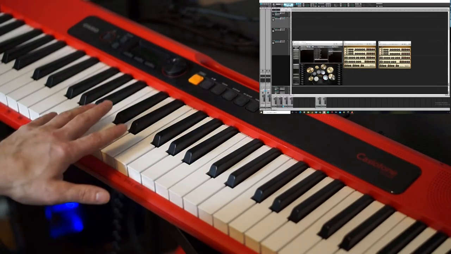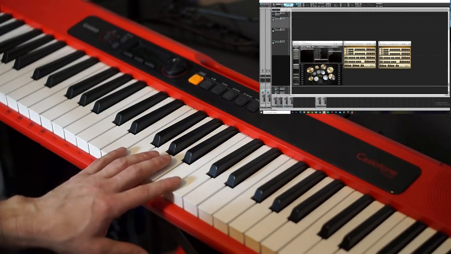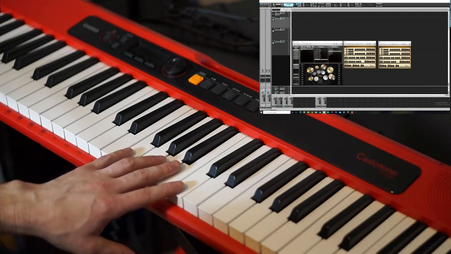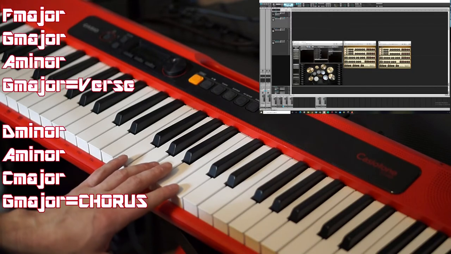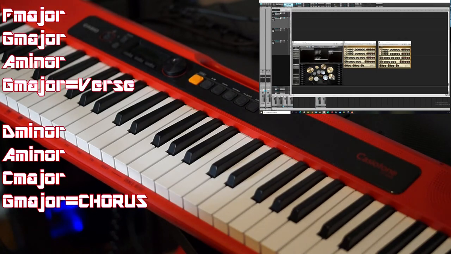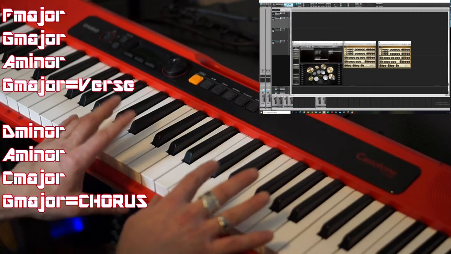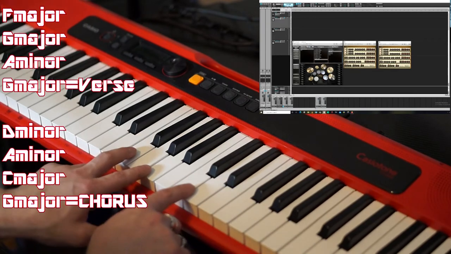But that's the easiest way to do it: you pick a chord progression. We picked F there. That's what we started with. But you can do it with anything. Let's just say I wanted to do D minor, A minor, C, and G. That's a progression I really like. Probably not well suited for a song, but it is what it is. But let's say we're going to play that as the chorus. So let's start with the verse, which is F again.